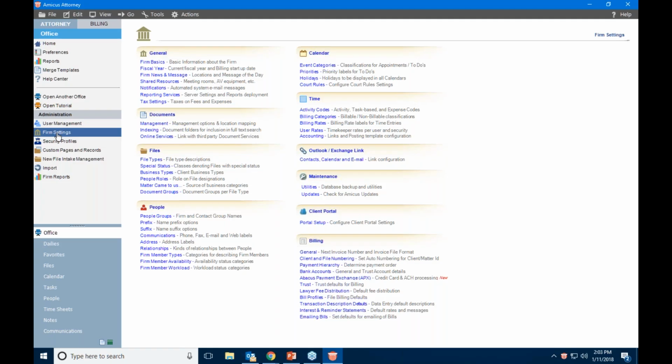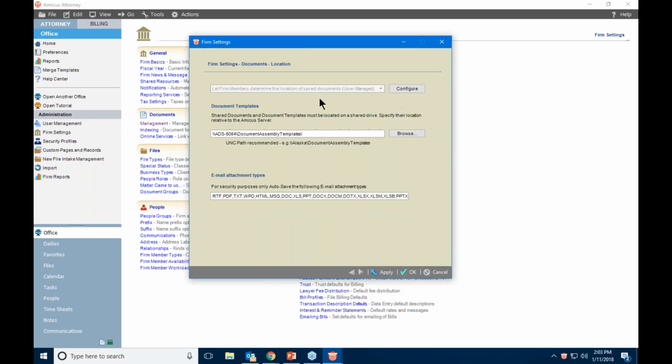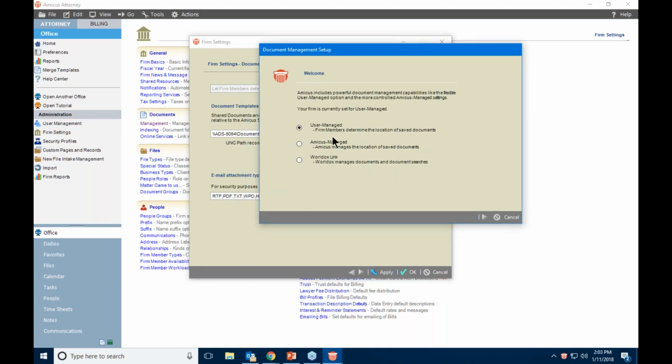Now, if you are able to access Firm Settings and you go to Management, the newest version of Amicus is slightly different from our previous versions. In order to see the different ways of managing your documents, you will need to click on Configure. However, these options are the same as they are currently available in our most recent general release application, Amicus Attorney 2016. You'll have the option to choose between user managed, Amicus managed, and if you have WorldDox, Amicus does support WorldDox integration.